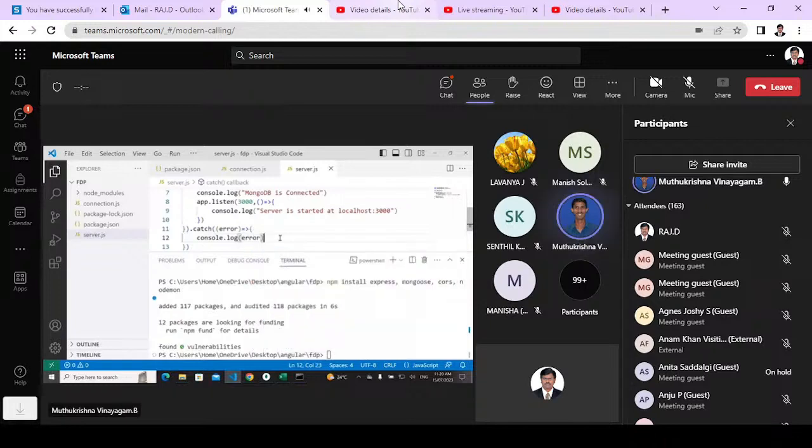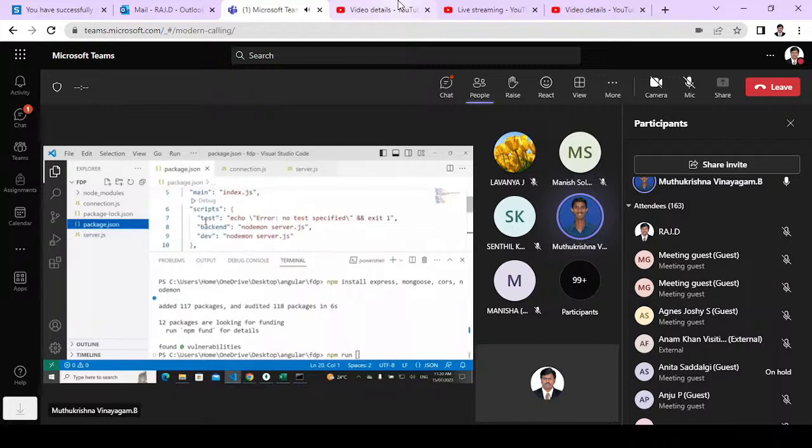Any doubts? Okay, now I can run the file so that you can see how nodemon is working. npm run, in the package JSON file, backend is the starting script. Okay, npm run backend.